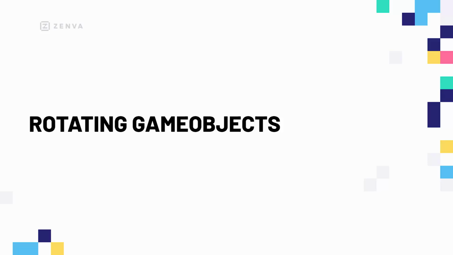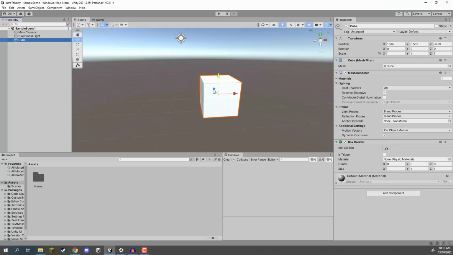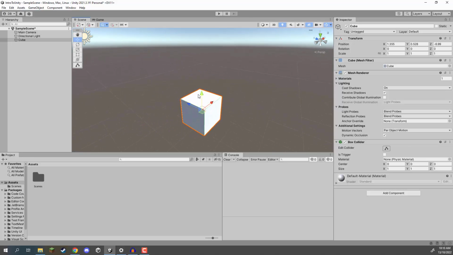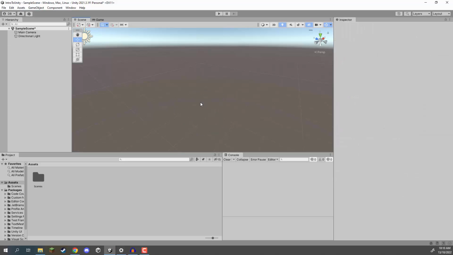Welcome back, everyone. In this lesson, we are going to be looking at how we can rotate objects inside of Unity. So in the previous lesson, we looked at how we can move objects around along the X, Y, and Z positions. Now, in this lesson, we're going to be looking at how we can rotate them. So what I'm going to do is create ourselves a new object.